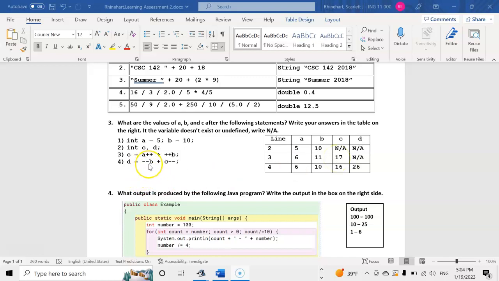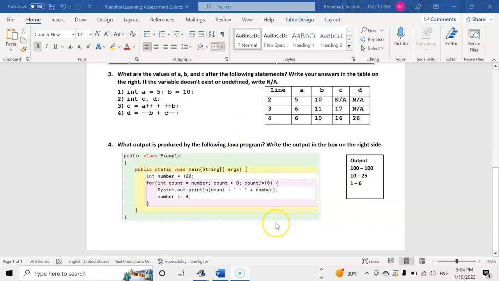And then a similar thing down here, minus minus. B went back down to 10, A didn't change at all, C went down to 16, and D was assigned the value of 26.